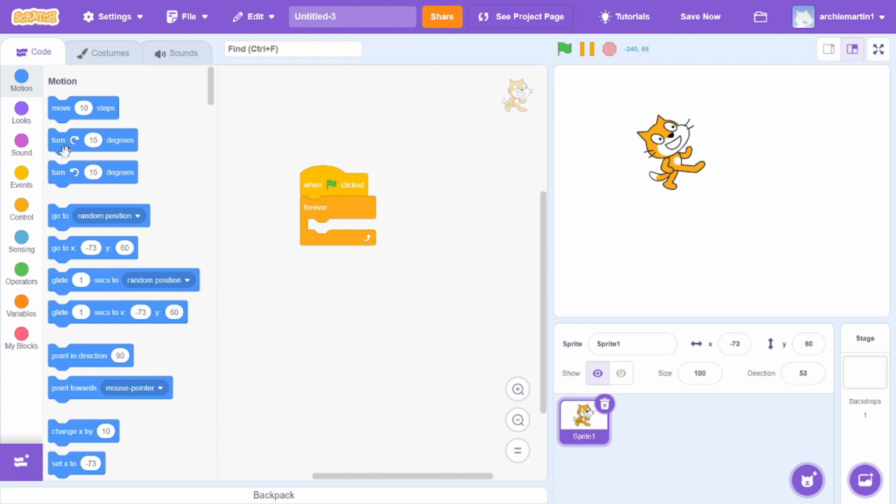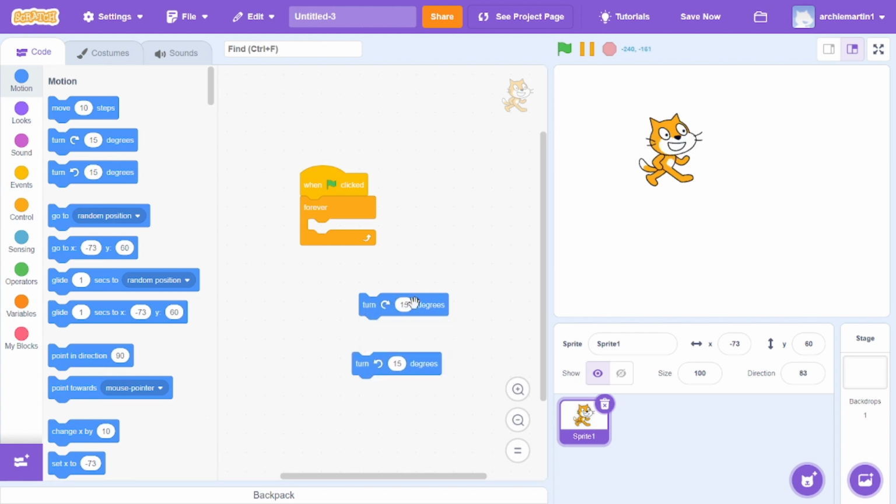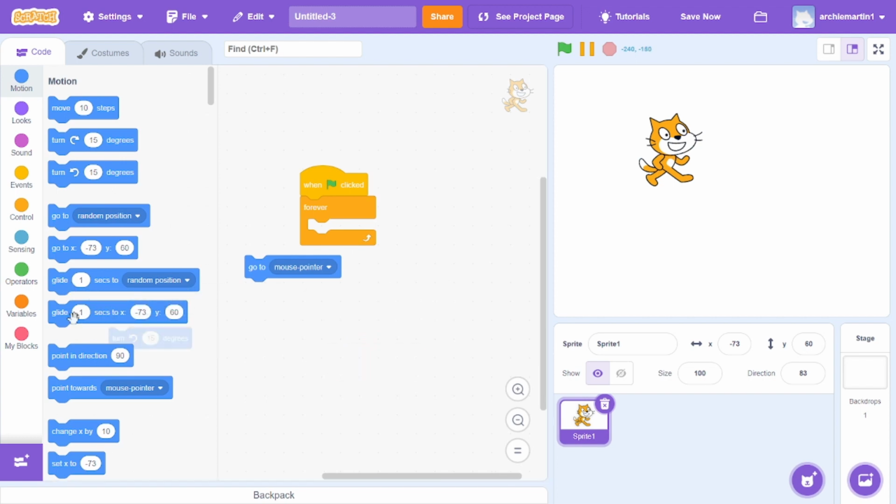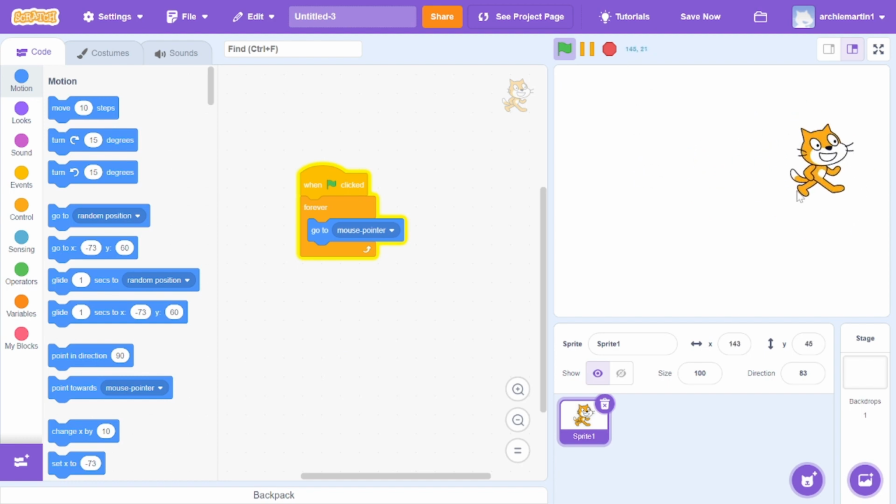Here the turn degrees block, the top one, turns the sprite a set amount of degrees to the right, like this. This one does the same but in the opposite direction. Then we have the "go to random position" and the "go to mouse pointer". Go to mouse pointer goes to the X and Y position of your mouse. The random position is self-explanatory. It goes to a random position.